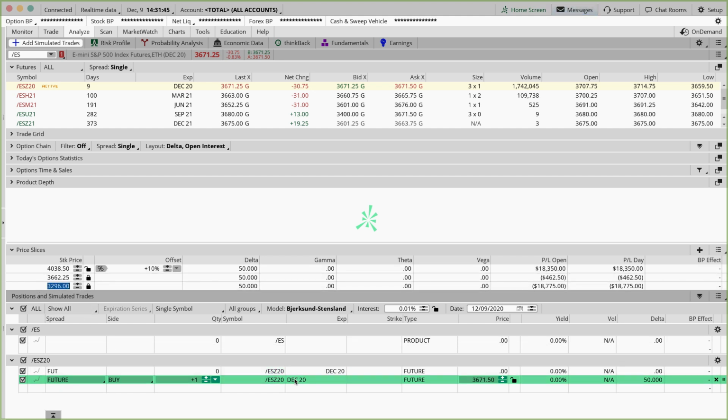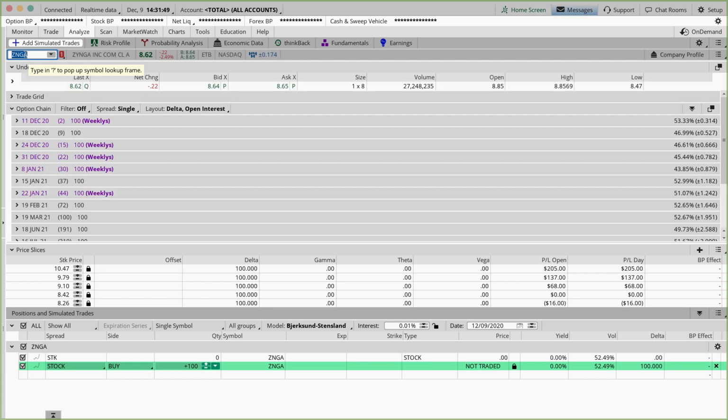And what this also lets you do, I'm going to go back to Zynga for a second to show you the power of this. What this also lets you do is see what your net delta position is, what your net gamma, your theta, and your vega, which gamma, theta, and vega are only options characteristics. Those are not stock or futures or Forex characteristics. That's why they all say 0.